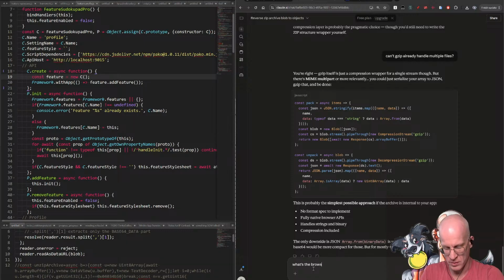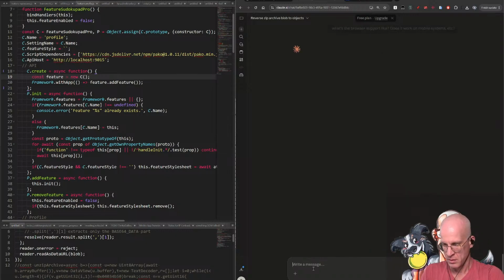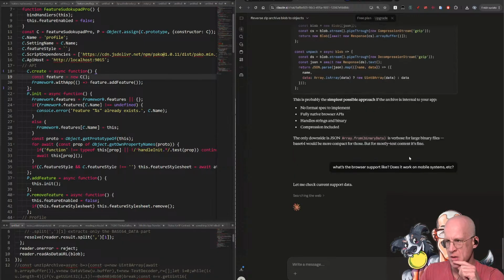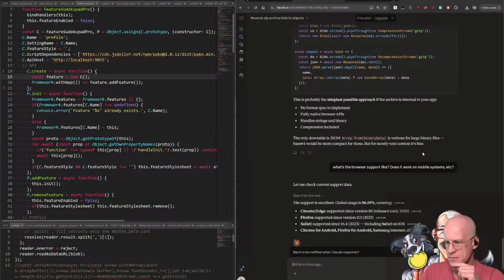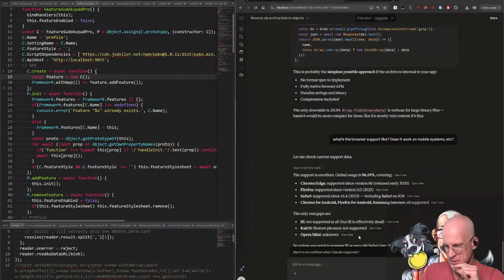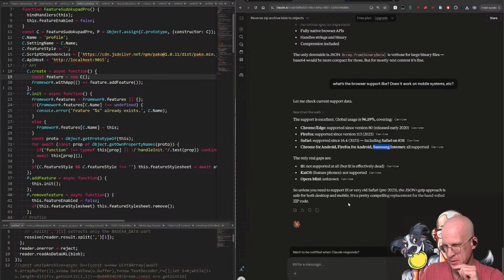What's the browser support like? Does it work on mobile systems? Yeah, because I kind of need this to work on phones, I suppose. Support is excellent, global usage is okay. Can use it in Firefox since 2023. That seems fairly recent. Like, yeah, that's fine.